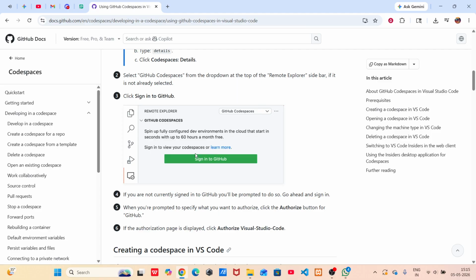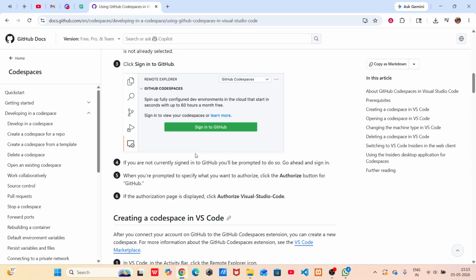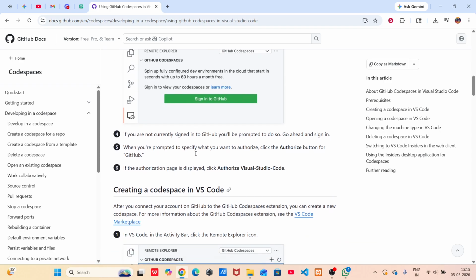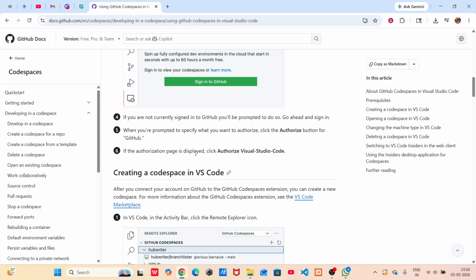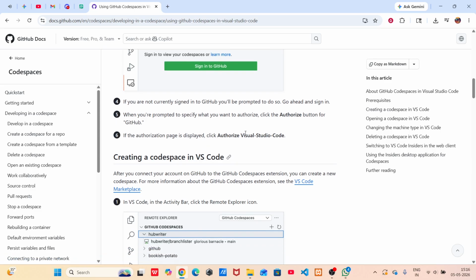If you're prompted to choose a development container configuration file, pick one from the list and then select the machine type you'd like to use. Keep in mind that the options available may vary based on your organization's settings or the repository's specifications. Now, to open your codespace in Visual Studio Code, simply hover over the codespace you want to work in and click on the connection icon that looks like a plug.